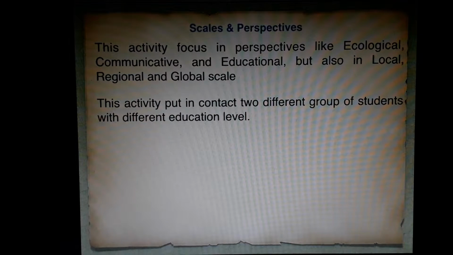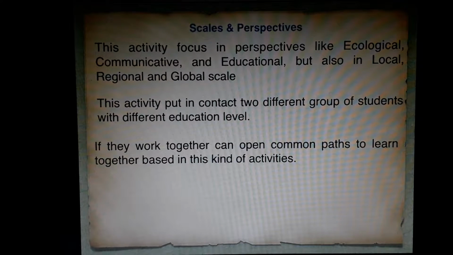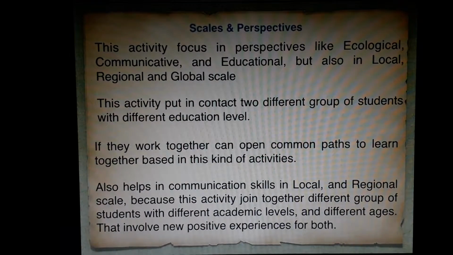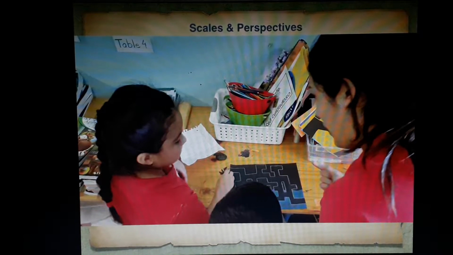This activity put in contact two different groups of students with different education levels. If they work together, it can open common paths to learn together based on this kind of activity. It also helps communication skills on local and regional scale because this activity joins together different groups of students with different academic levels and different ages, which involves a new positive experience for both. What happened with the scales and perspectives?